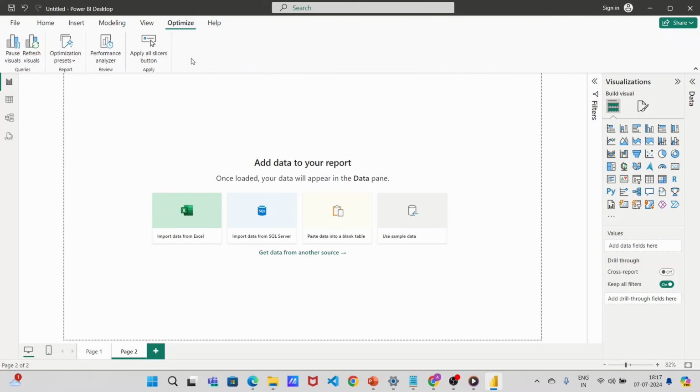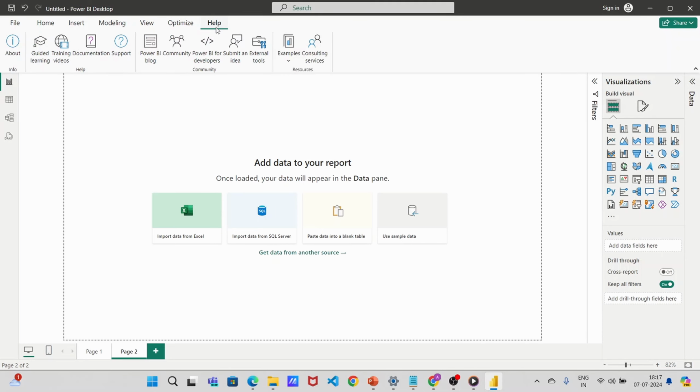In Optimize, you have the option to optimize the particular report. You can refresh the particular applications, you can pause the visuals, and all other options too. Help, I'm not going to cover much. This will help you. You can go ahead and get the documentation, and you can get examples and others. Please go ahead and explore the same.